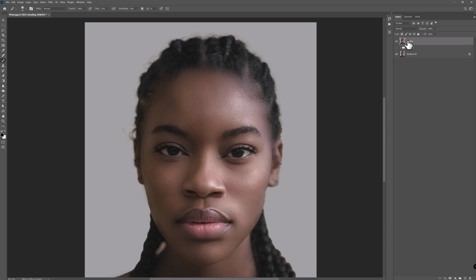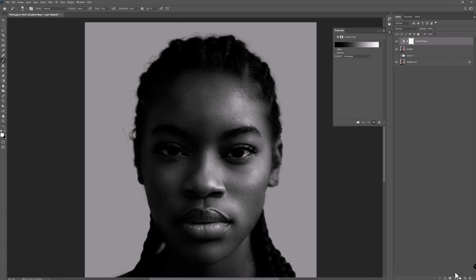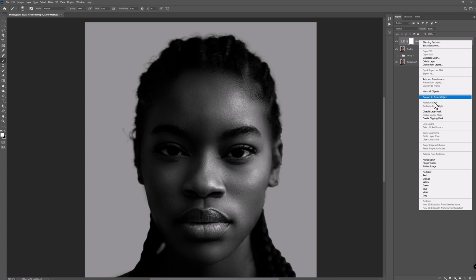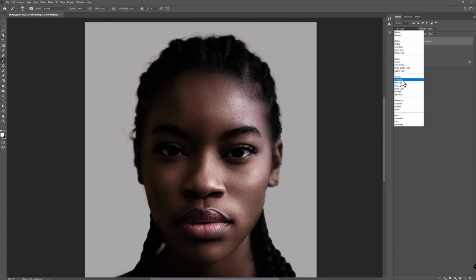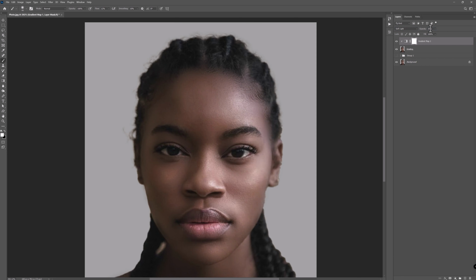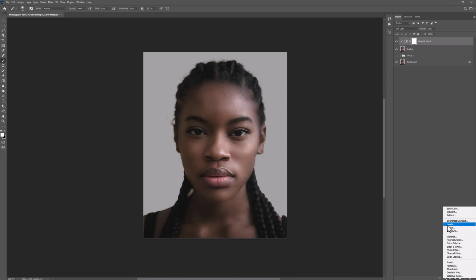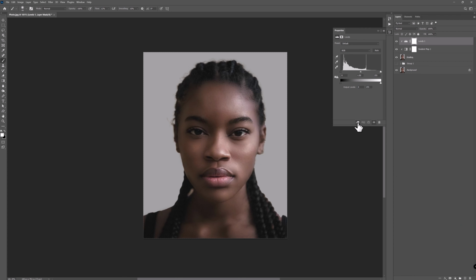With the grading layer selected, click on the new adjustment layer icon, then select gradient map. Let's right click and make clipping masks. Let's change its blending mode from normal to soft light. And then let's reduce its opacity. Let's click here again and choose the levels adjustment. Let's click on this button to clip it. I will adjust the shadows and the highlights. Then I'll also adjust the midtones.